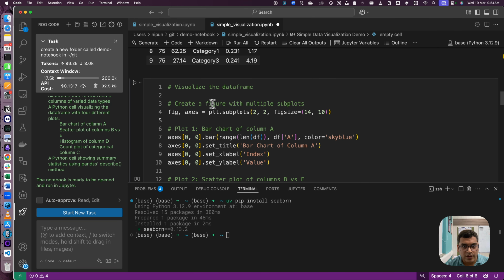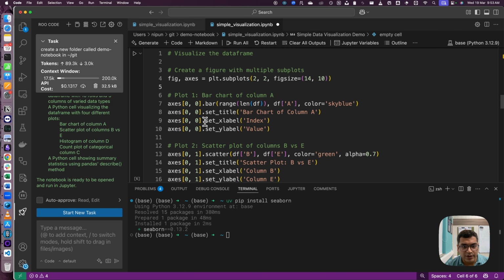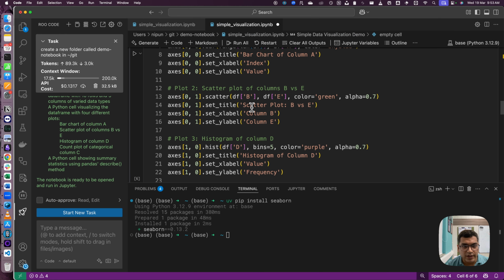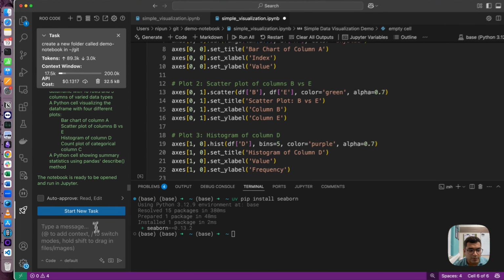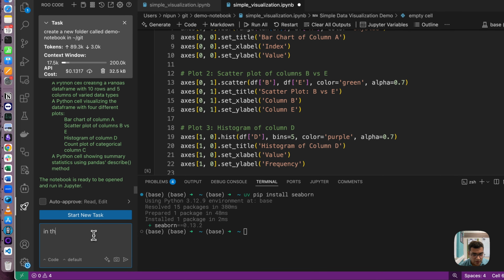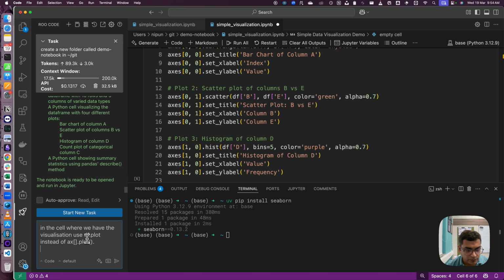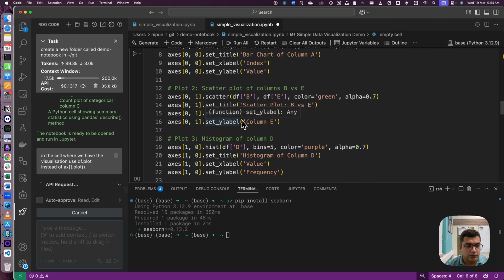The figure, this particular cell which is visualizing the data frame, seems very expensive in the sense that we could have used the df.plot attribute, the df.plot method. So maybe let's ask it to do this. In the cell where we have the visualization, use df.plot instead of ax.plot.